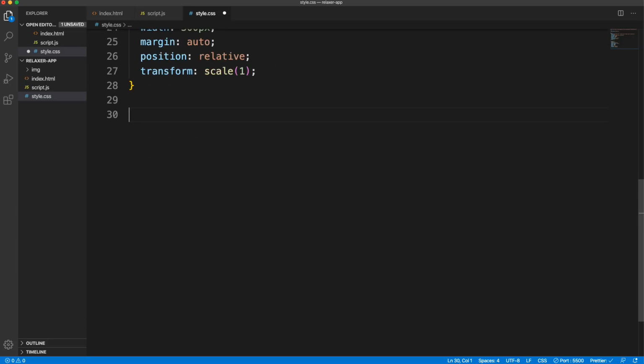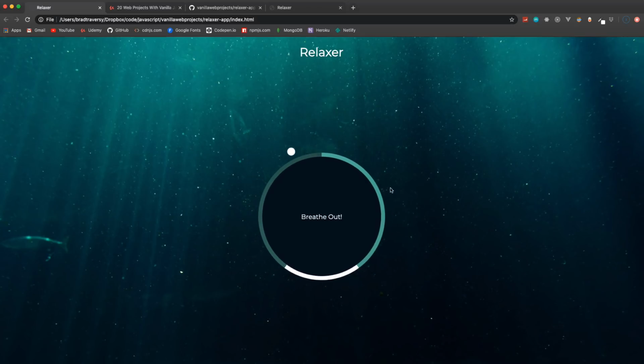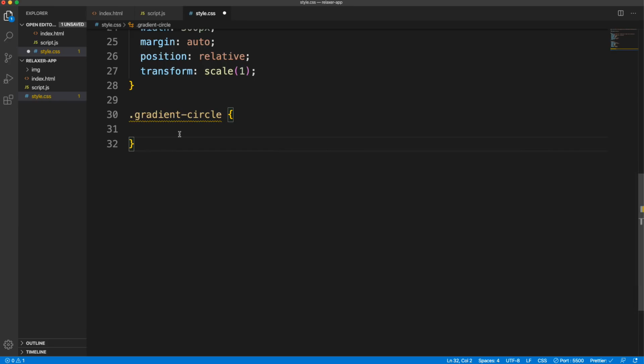So let's move on to, I'm actually going to do the gradient circle first, because the gradient circle is going to be behind the solid circle. So just to clarify, this right here, it looks like it's like a border, but it's a gradient circle, and then this solid circle is positioned over it. So we're going to do the gradient one first, the one that's behind.